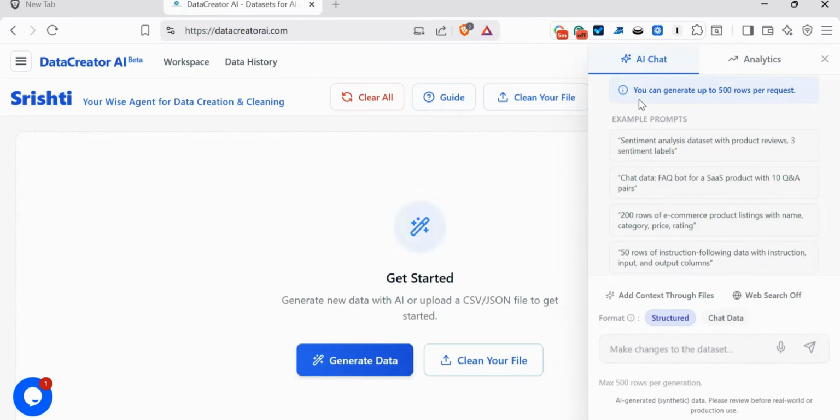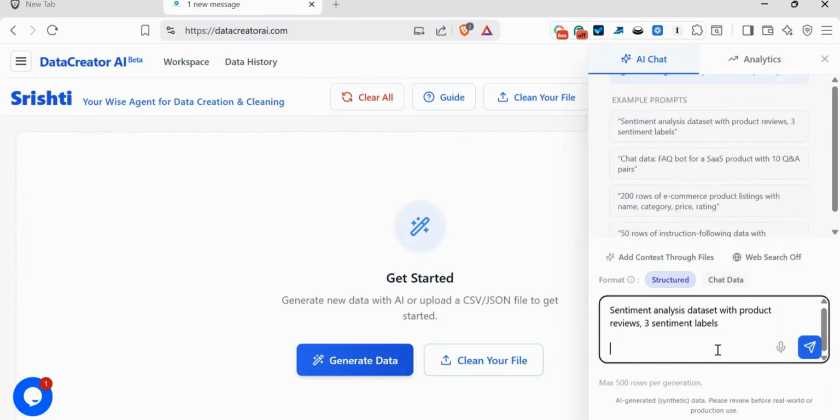So as you can see here, there are some example prompts where, if you just want to see how the platform works, you can use one of these and you can generate up to 500 rows per request. But you can continue generating in steps of 500. So let's generate a sentiment analysis data set with 3 sentiment labels. Let's provide some sentiment labels as positive, mixed, and negative.